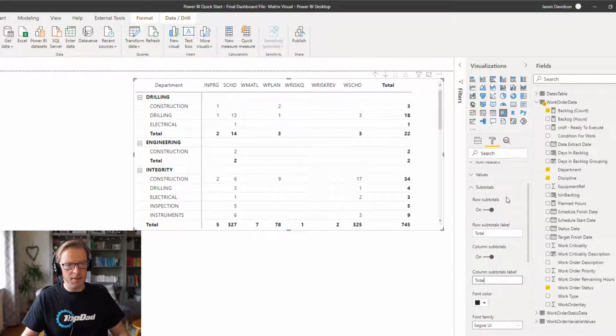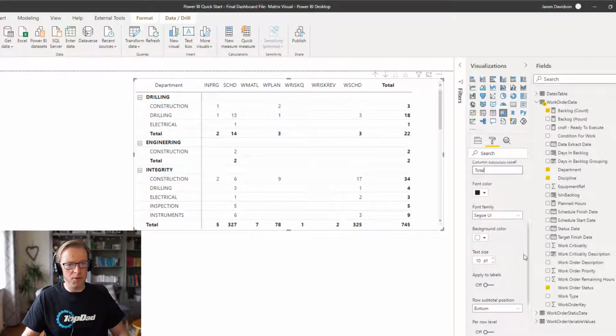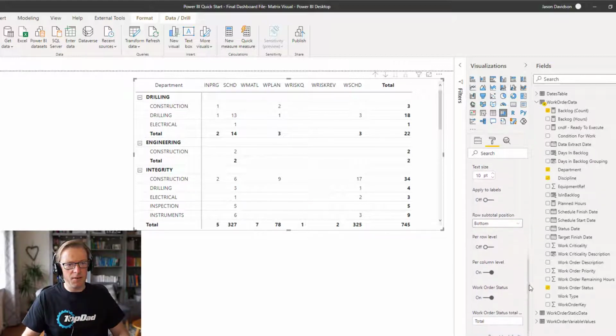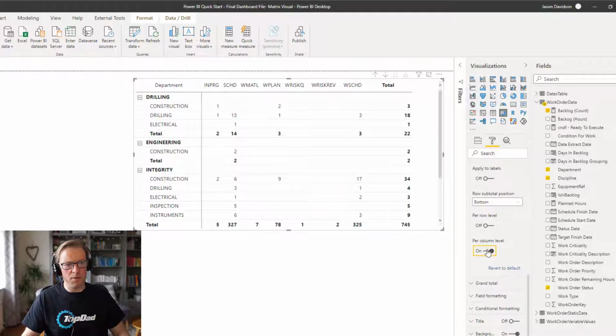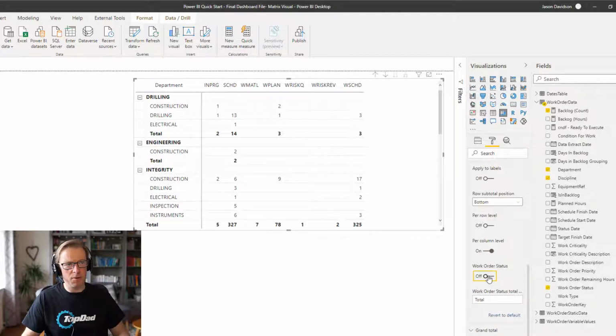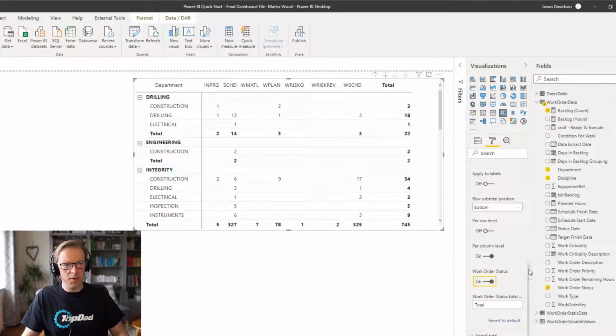And again, if you've got multiple different columns, then you can go in and change this per column level. We've only got the work order status code here, but you would see the different columns here if you had different columns. I wouldn't advise that because it's going to get quite complicated quite quickly, but you could turn subtotals off and on for different columns if you needed to, and that would be the place to go and do that. So that's the subtotals.